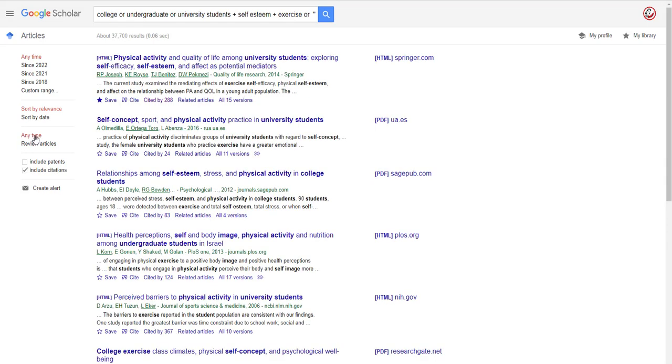One thing I often do is uncheck the mark where it has include citations, because it's showing me where this work was cited, but it is not linking me to the resource. So often I will get rid of that, so that will narrow down my results a little bit.